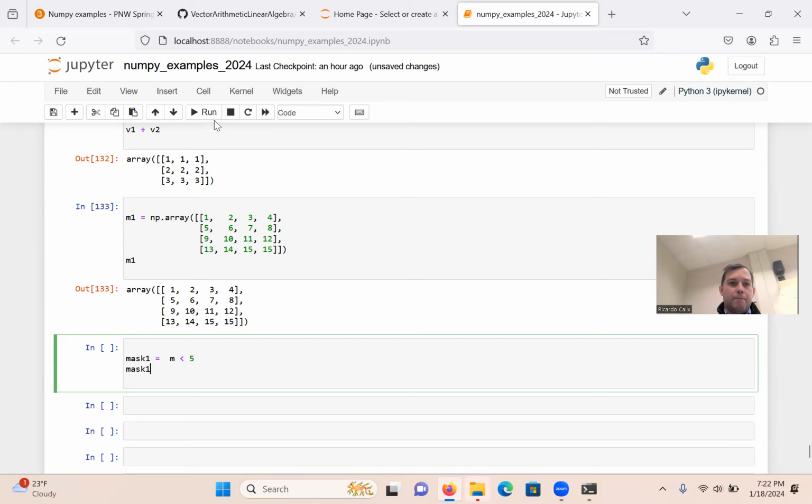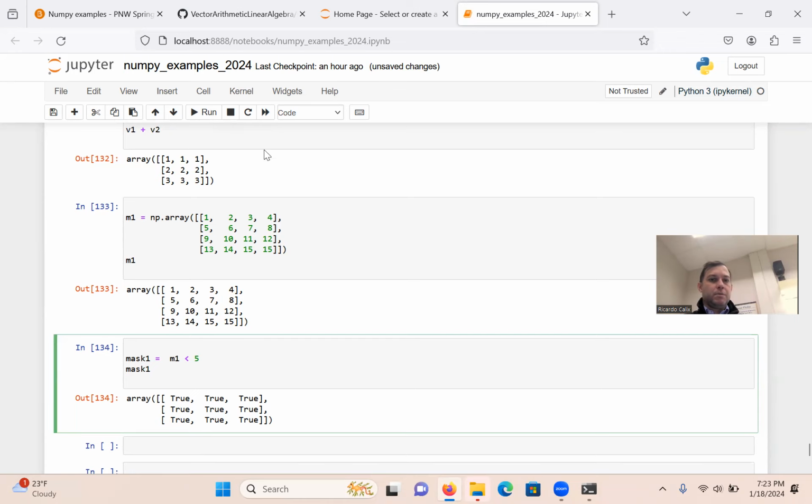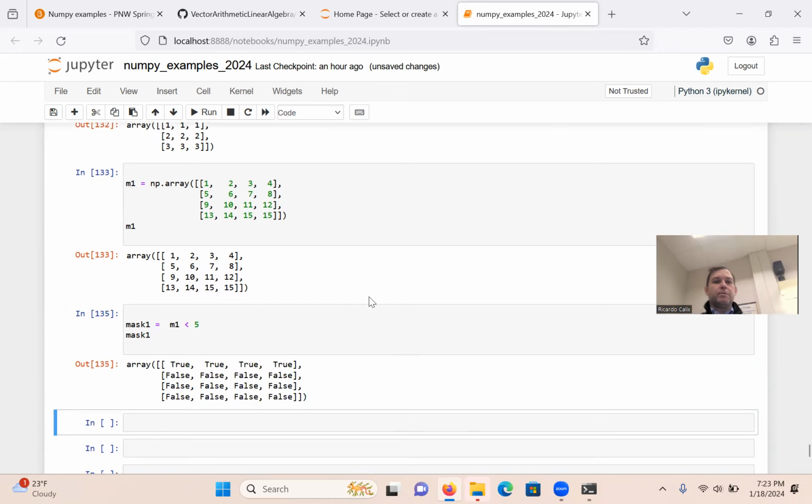Do you see that? So no, oh, sorry, M1, right? M1, that's right. There we go. So here we've created a mask in the sense that basically a mask is just zeros and ones, something like that. And the values 1, 2, 3, and 4 are less than 5, so they are true. And then all the other ones are false, right?